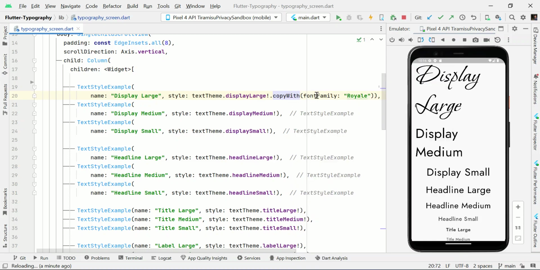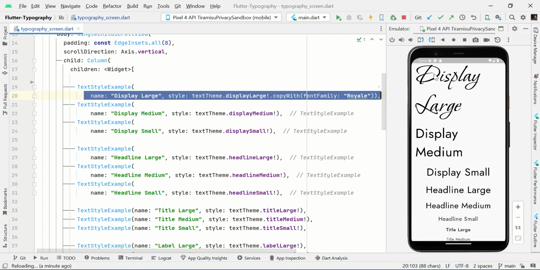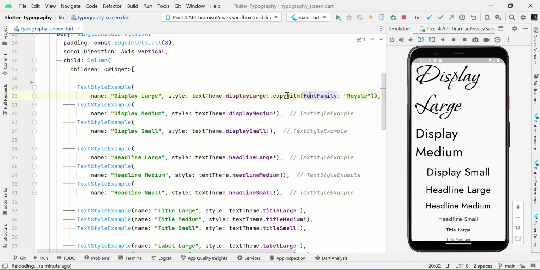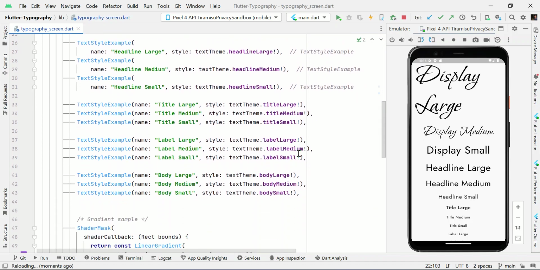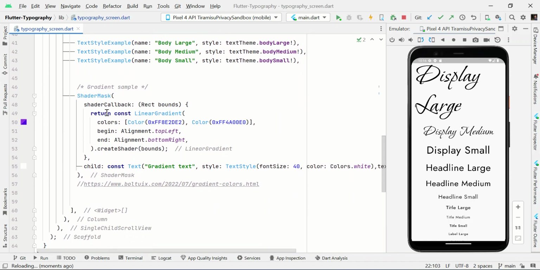For example, copyWith fontFamily name is Royal. By default the font family is Jost. I am going to add the Royal family to this text view, and it is updated right now. I just copy this one and paste it here, and run this code. You can see the difference. This typography font family is also changed. I hope you guys can get some idea about this one.